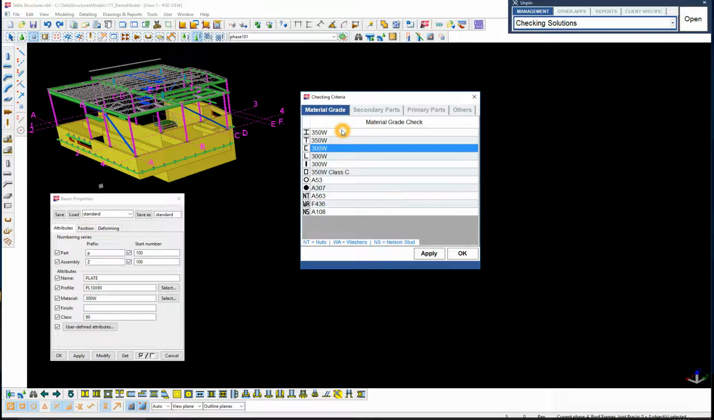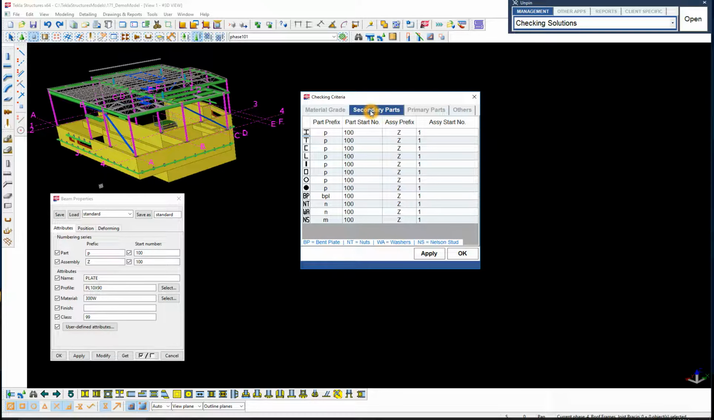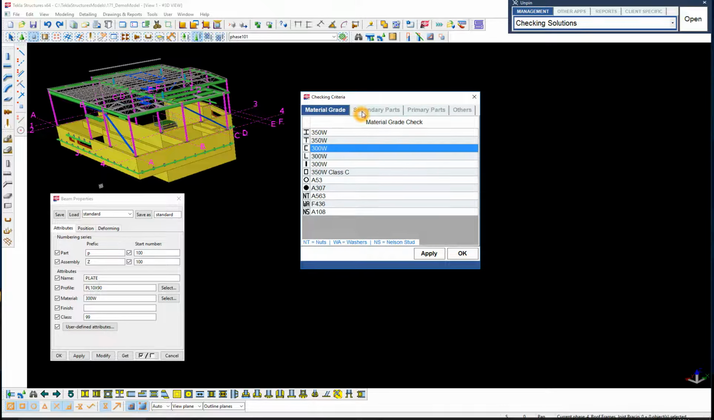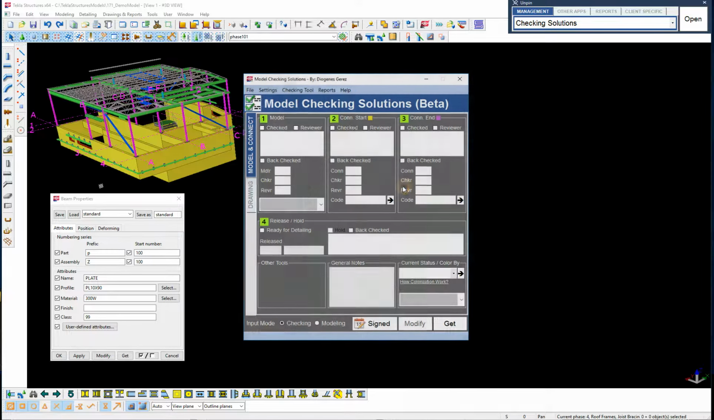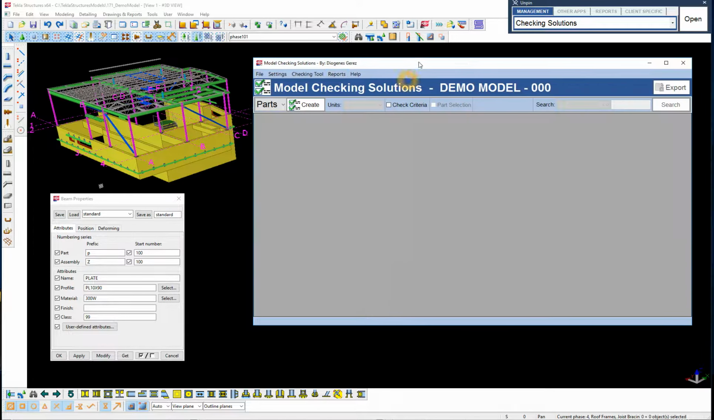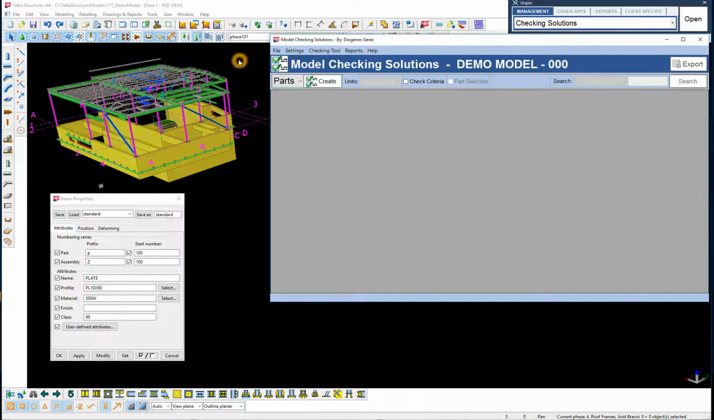For example, this job's values, as well as for the secondary parts, I preset my part prefix to look for P and part start number 100. Primary as well, part prefix W, start number, and assembly start number. Once you're happy with your settings, you can apply and OK to save these values. Now I'm going to come back to a report and run my checking report again.